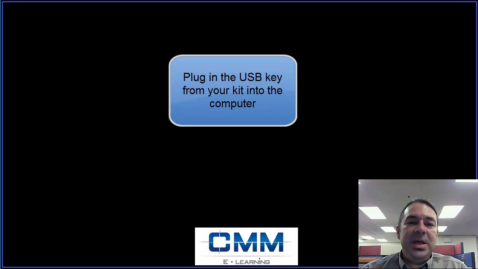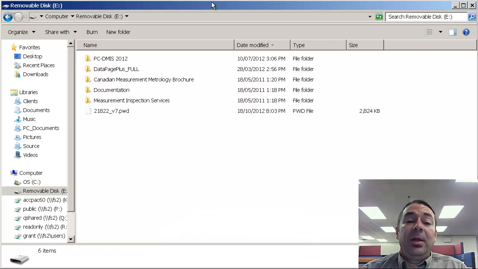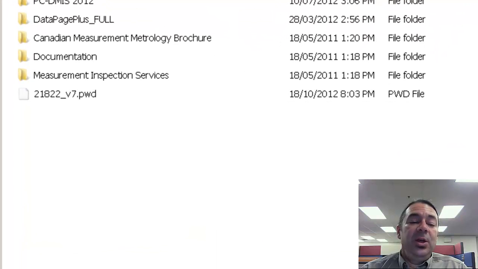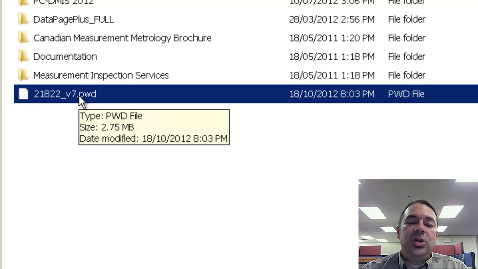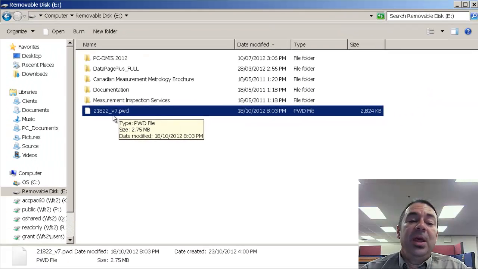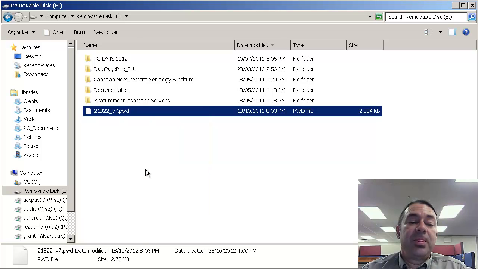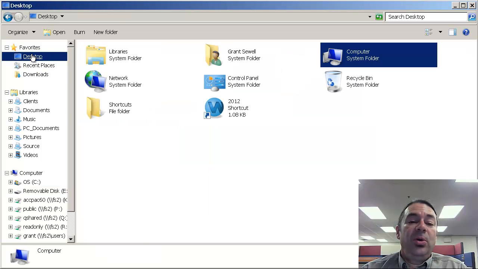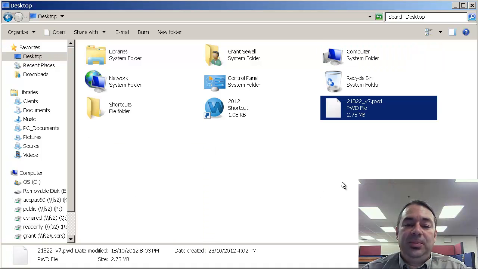First thing you want to do is plug in the USB key that's contained inside of your software maintenance agreement package. When you plug the key in, you'll notice inside of Windows Explorer a file with an extension PWD. This is your Portlock password file. Right-click on this file, select Copy, change Explorer over to your desktop, right-click again, and select Paste.